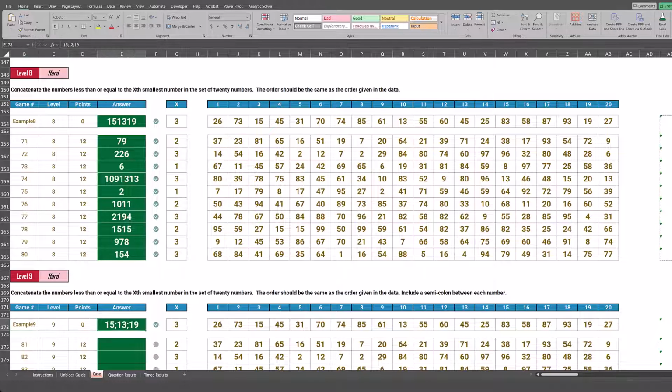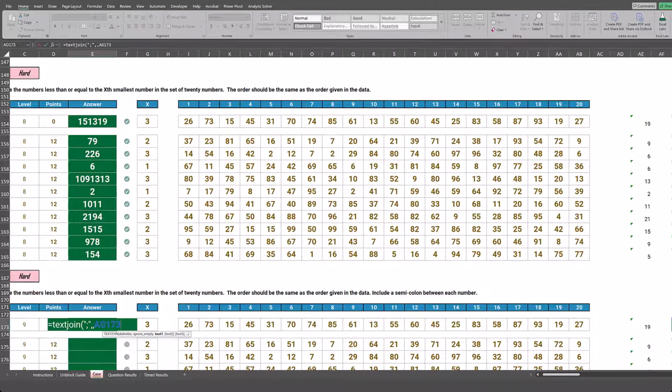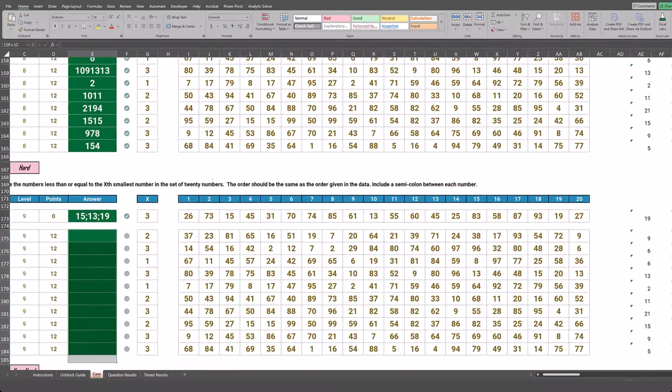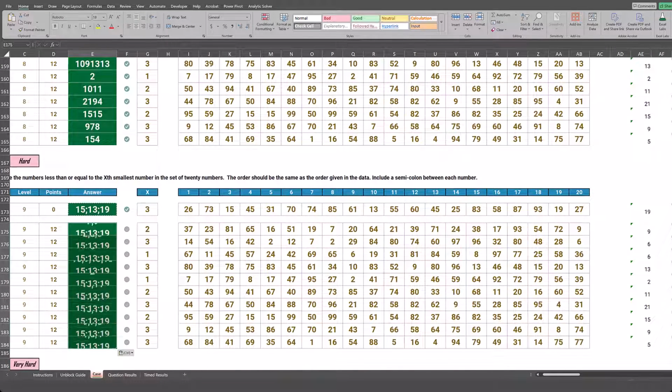my answer blank, and I'm going to say TEXTJOIN. My delimiter now is a semicolon. So I'm going to put the semicolon in quotes. I'm going to ignore the empty values again. And again, I need to go to the first element in the array of the x smallest numbers. I'll put a pound sign after that to capture the entire array. And I've got the entire series. Copy it down, and I have completed the level.